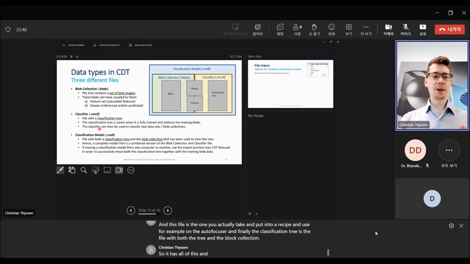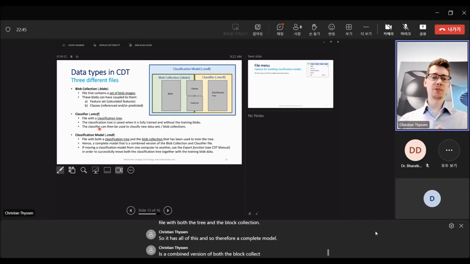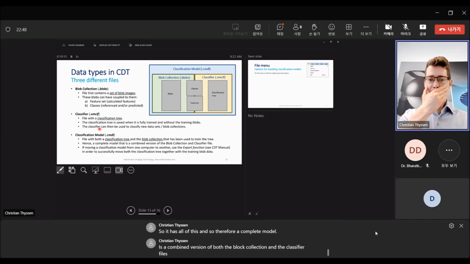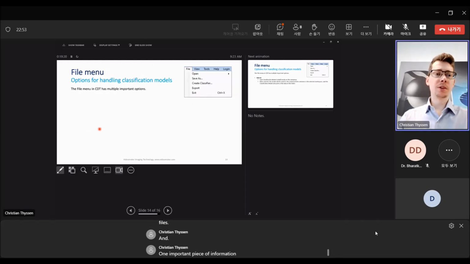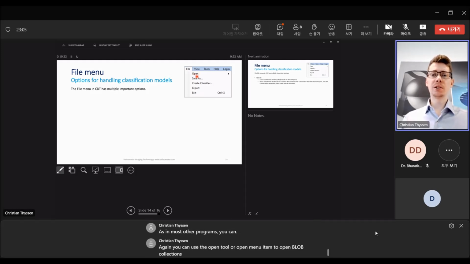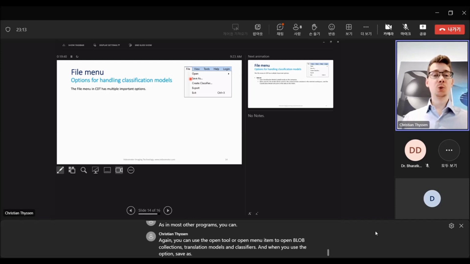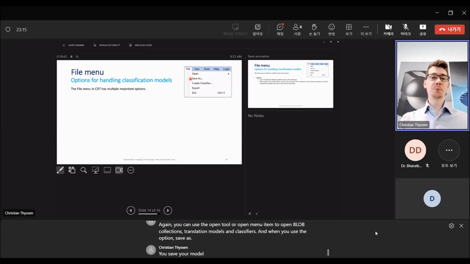And so therefore, a complete model is a combined version of both the blob collection and the classifier files. And one important piece of information is, when we go to the file menu, as in most other programs, you can use the open tool or open menu item to open blob collections, classification models, and classifiers. And when you use the option save as, you save your model locally on your computer.